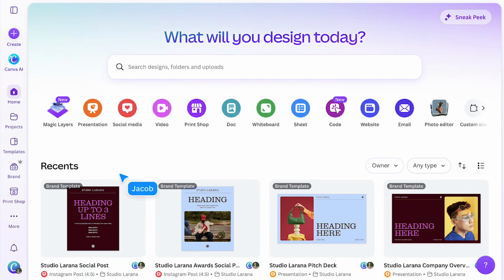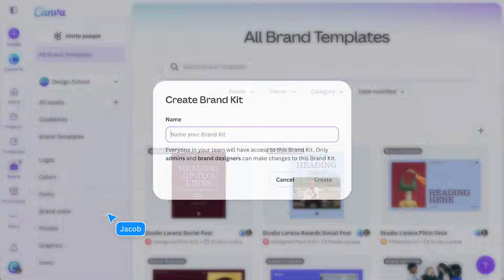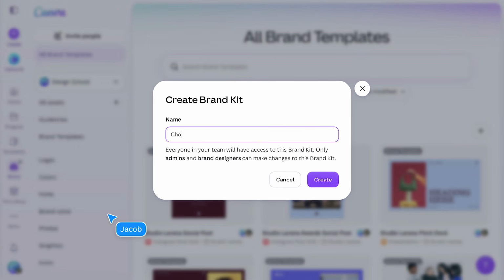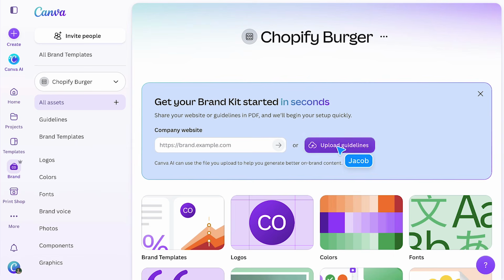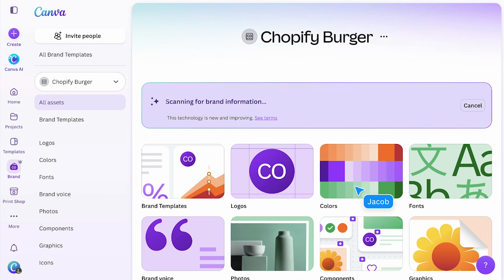To get set up, we'll go to brand, then brand kit, and create a new one. I'll type the name. I'm working with this imaginary burger brand called Shopify. Click create, and we'll upload our guidelines here. And now watch as Canva AI organizes everything for you.